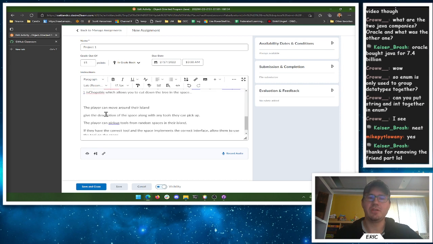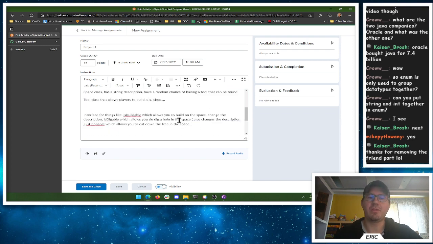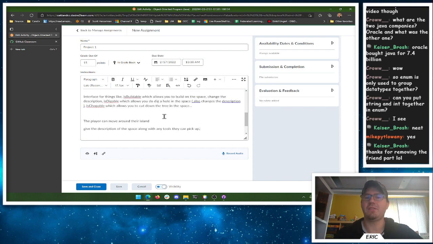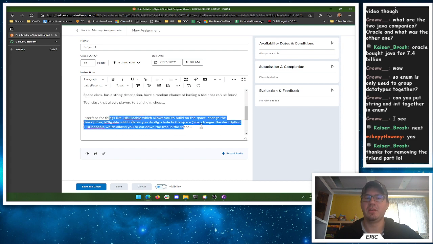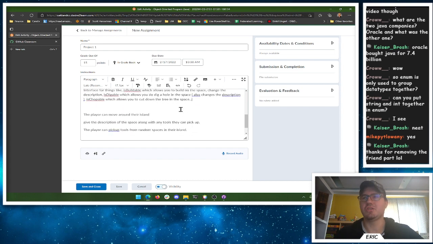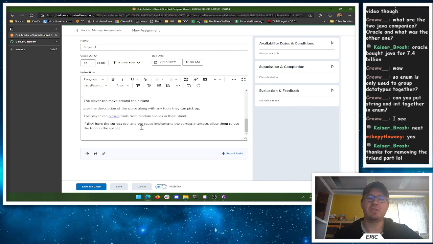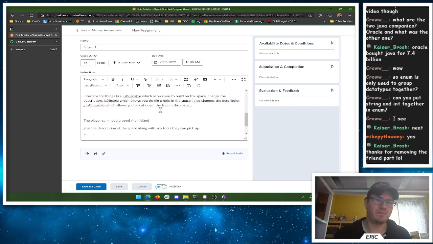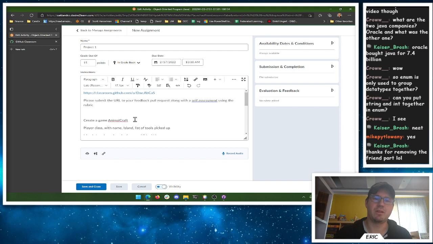So you can move around your island, you can get the description of the space, and if there's a tool on it, you can pick it up. So we need some random chance of having tools on our spaces. We need a chance of whether or not they implement the interfaces. You can change the descriptions. So essentially, you can walk around and build things. I guess it's not quite Animal Crossing here because you can't walk around other people's islands, but that's okay. It'll be okay. We'll do more of a simplified version.